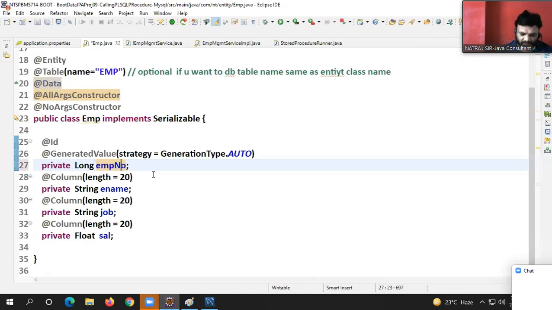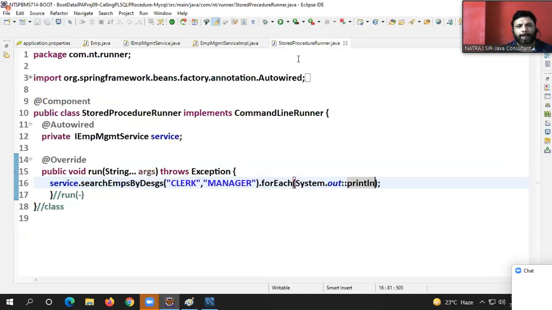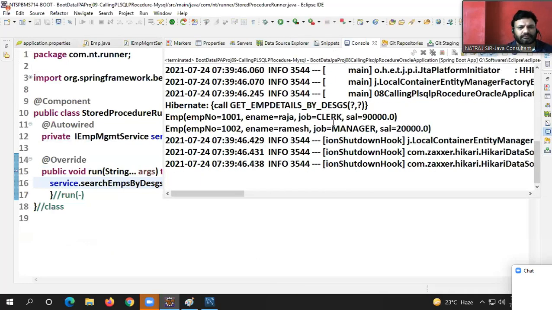No, sir. I am comfortable. I will take like this only. Then what you do? At the rate column, name is equal to employee number. Save it. Yes, guys. So we are getting two records.